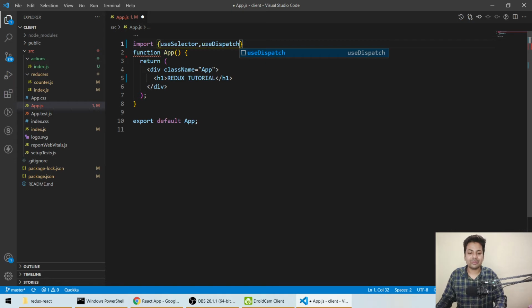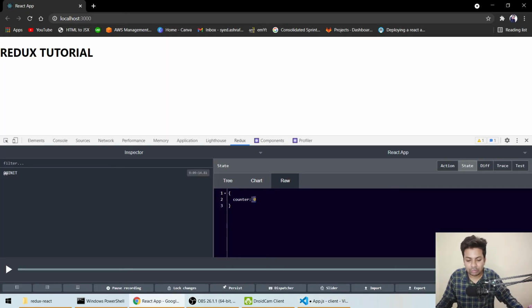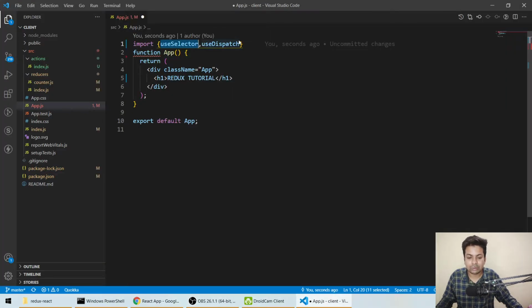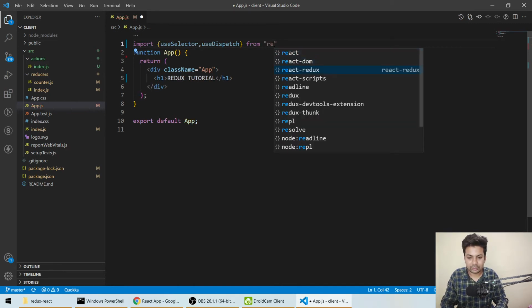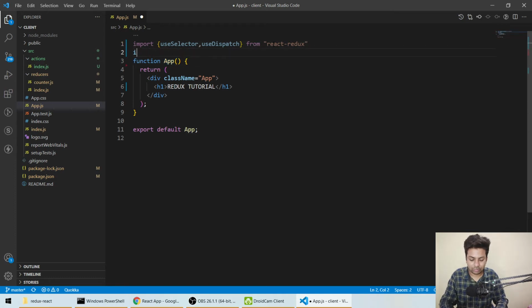Okay, so useDispatch is for calling an action, and useSelector is used for checking the value. useSelector will be used when we want to see the current value of the counter, and useDispatch will be used for calling the actions, like when we want an increment or a decrement. Okay, and from react-redux.